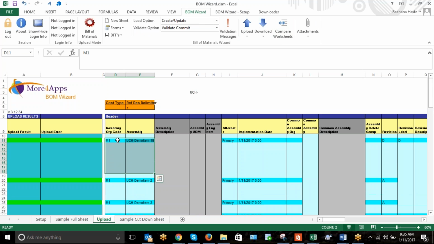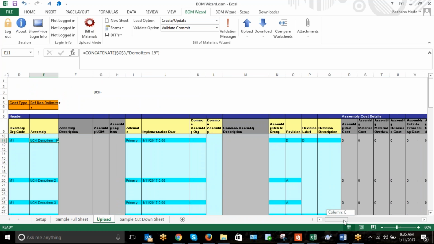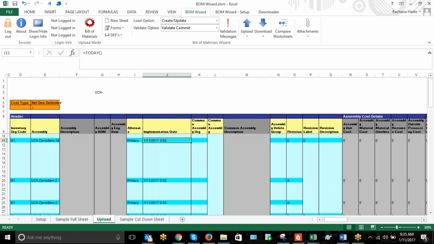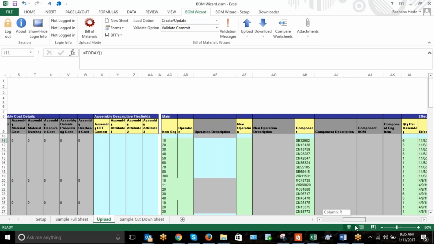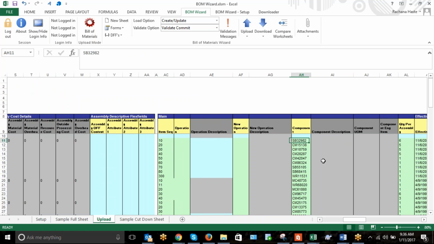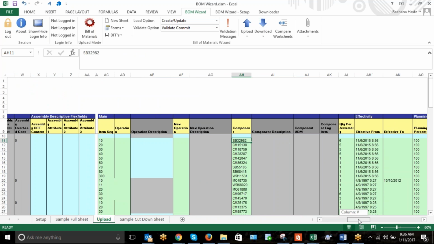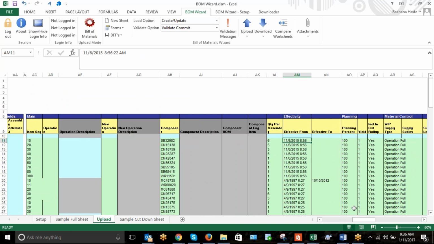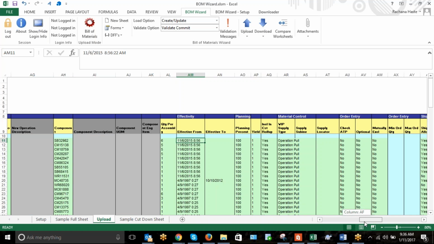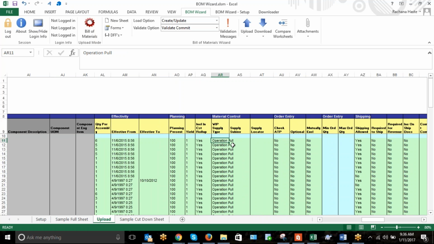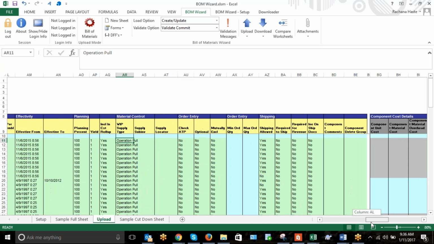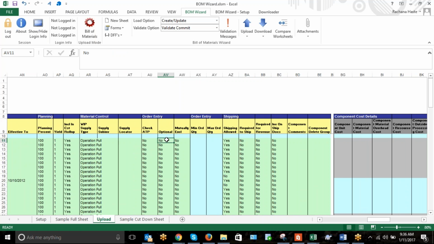Same as the item wizard, there are status columns on the left, and then we have our header and then the detail columns from the BOM setup form, including implementation date and everything. And then the main tab with item sequence, components that you want to list out, effectivity dates, planning, roll up, WIP supply. Just like the item master, we have a form that you can pull up by double clicking, and you get complete lists of values and everything.